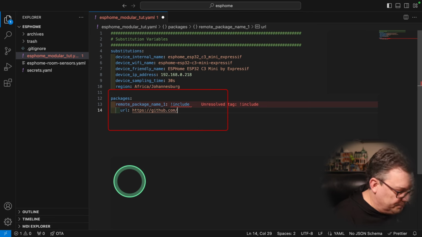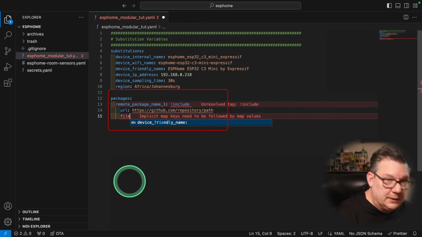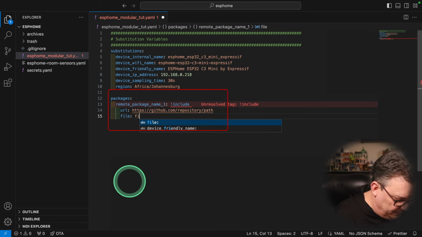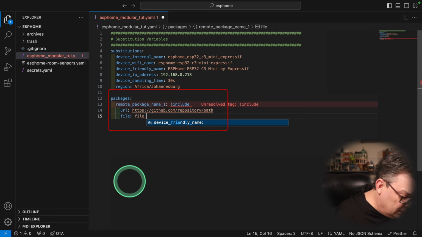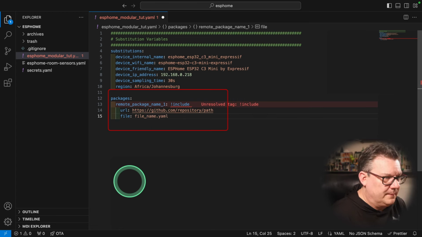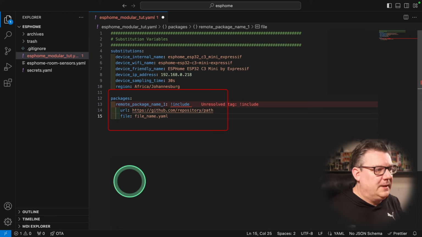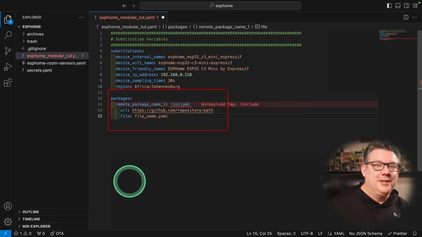GitHub.com and some repository of some sorts and a path. And then we would have file, and the file would obviously be the file name, file name dot, yet again, YAML. So we could have a repository. In fact, I'm going to start publishing these, and you could start referring directly to my repository, and it will compile. It is possible to do.